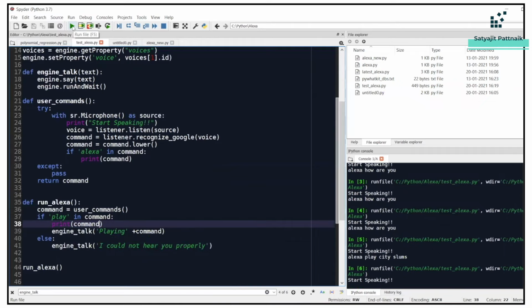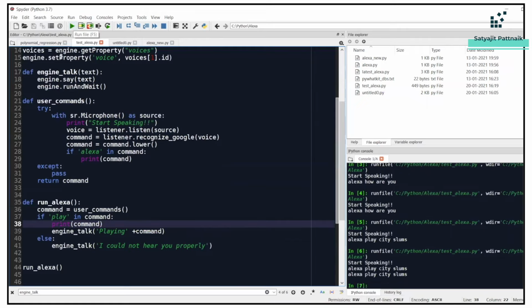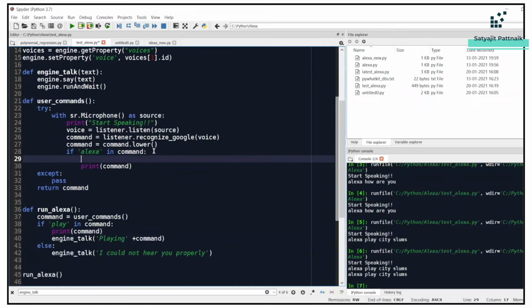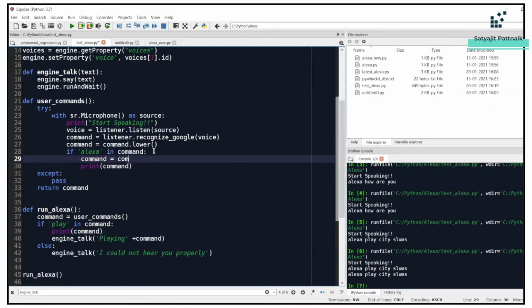Alexa, play City Slums. Playing Alexa, play City Slums. So what we need to do is, first of all, we have Alexa and we have play in the command, so we have to remove them. So how to remove them? We have to call something here: command equals command dot replace Alexa.